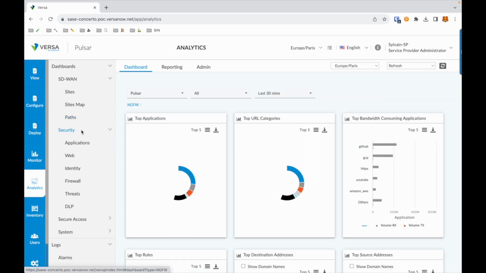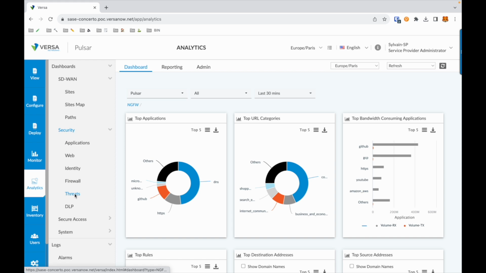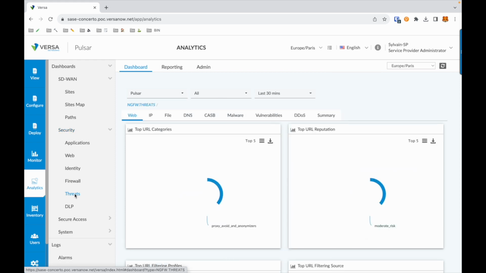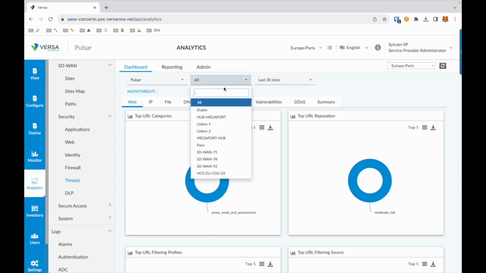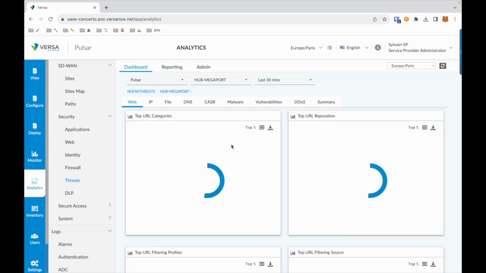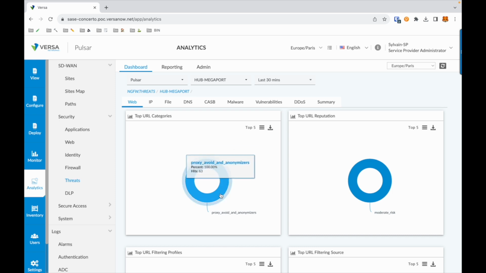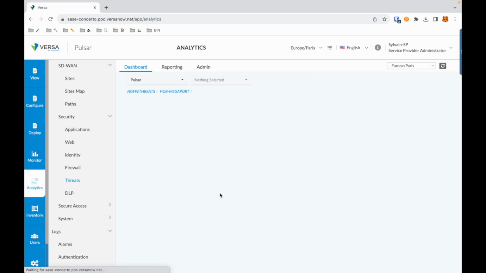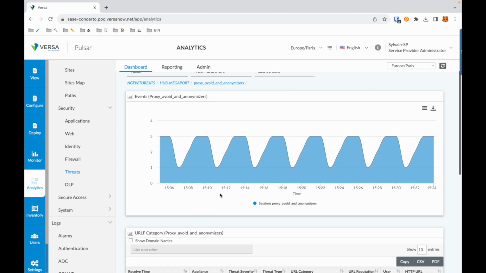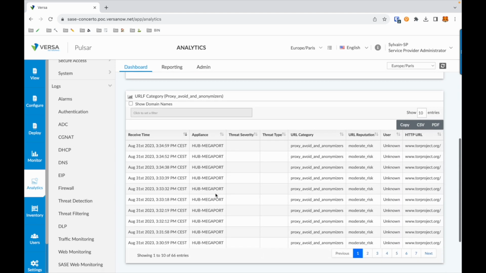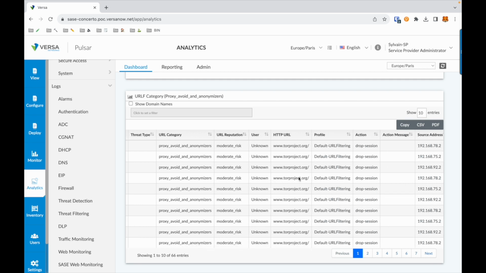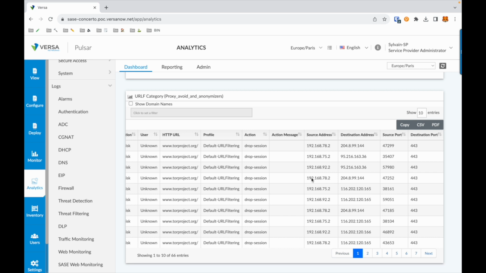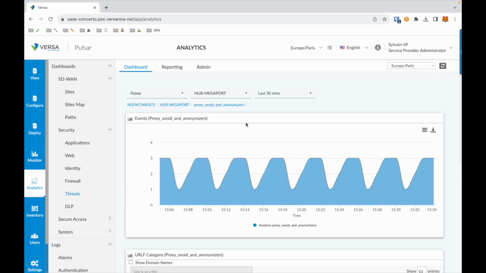If I click on security, I will have a view on applications as well as threats I'm being exposed to. In this particular screen, I will focus on the Megaport hub to see what type of web threats I'm being exposed to. We see one category, proxy anonymizer. If I click on it, I will have a historical view of all the HTTP requests going to this type of website. So we can see the appliance, the category, as well as the URL of the website. More important, the source and the destination of the traffic being dropped in this example.